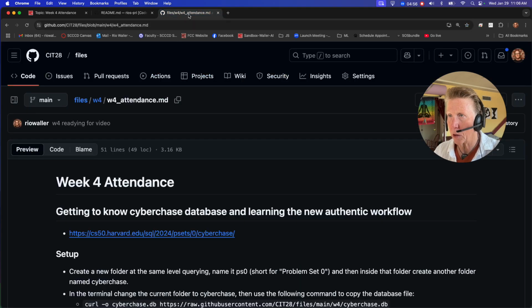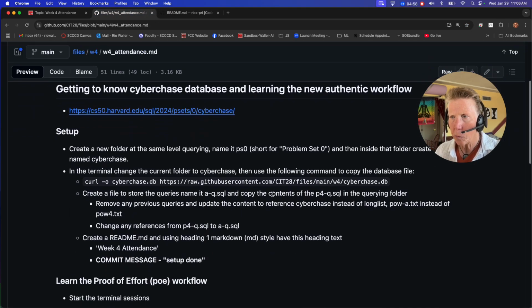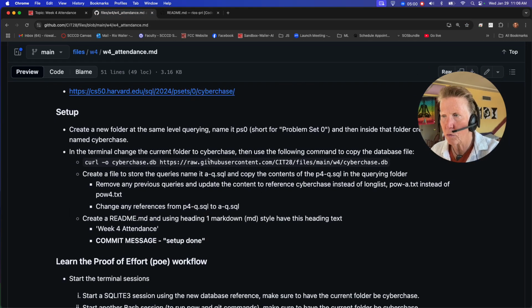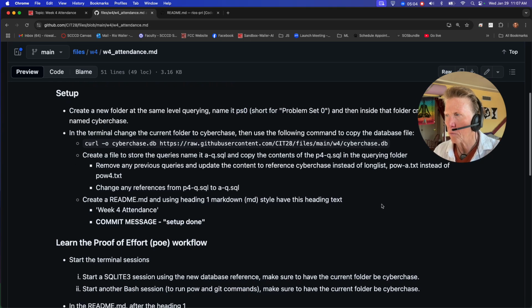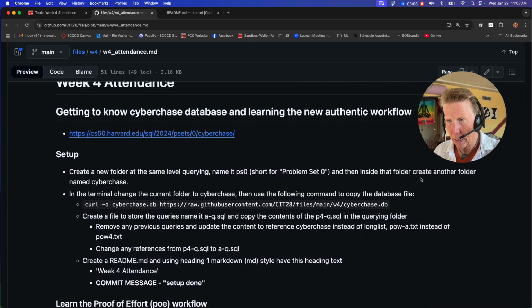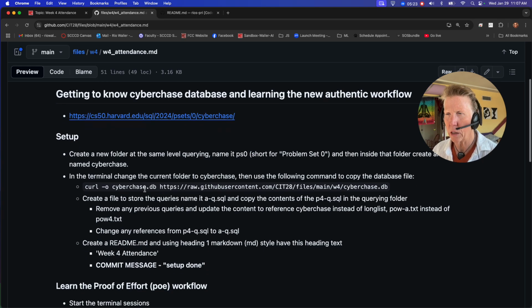I already have my code space open, but in this case, we're setting up a new folder, right? And so we're setting up a folder PS0. You'll do that, and then inside of there, and that's important. So first, I talk about where this is going to live as far as in the organization. So make sure you have this, okay? And so you'll have PS0 for problem set 0, and then you'll have cyber chase.